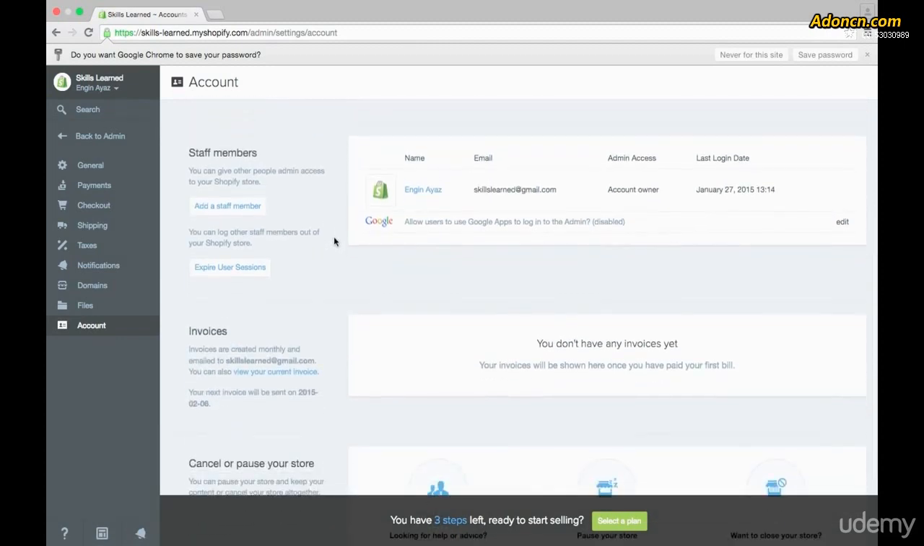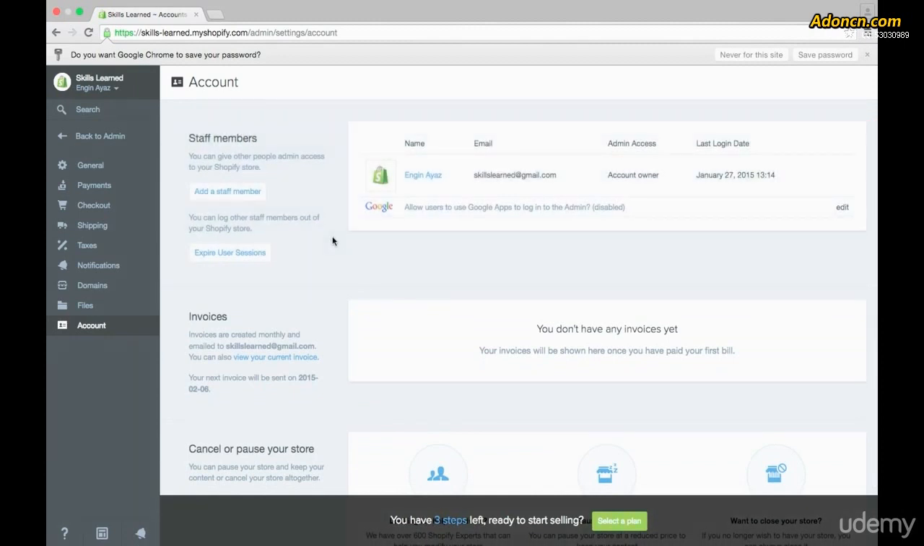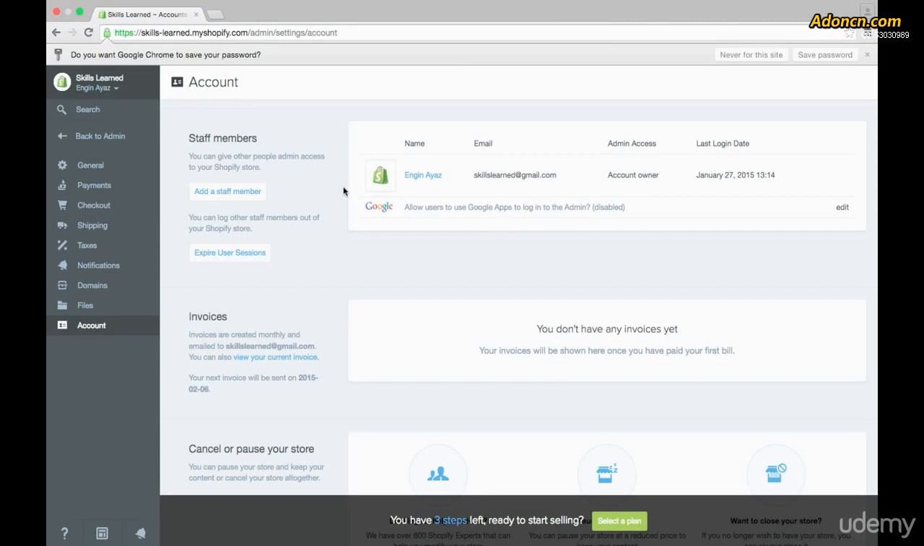Scroll down to the next section with staff members. Over here is where you can add users to your Shopify store as a staff member. You'll see here on the right hand side the store members and staff members that are currently here, and all that it is so far is myself. So if I'd like to add a staff member, I can go ahead and on this left hand side over here, I can click on add a staff member.